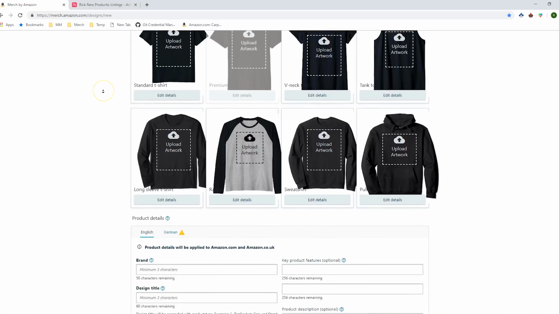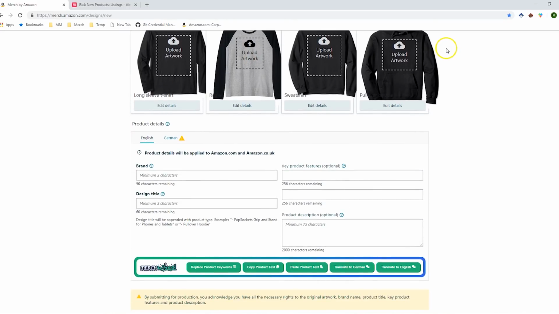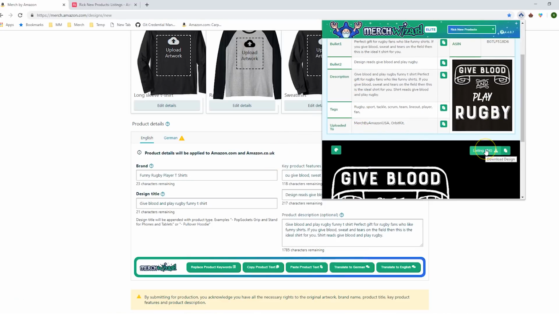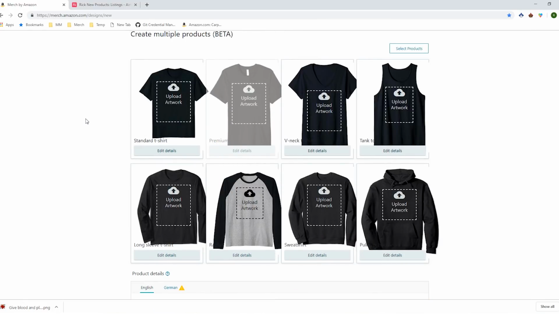Okay, so similar to when you're listing a new product individually, you can locate an existing record in Merch Wizard in the pop-up, and it will populate the attributes with the previous listing's attributes. So here's our attributes getting populated for our rugby designs. Next thing I would do is go down and either download the listing PNG, or copy the PNG URL to clipboard, and then we're just going to upload that.